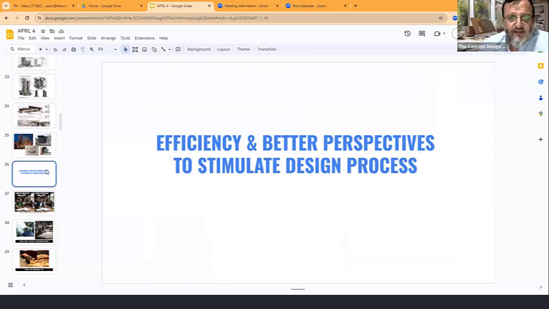So it's really important to be efficient and better at your perspectives to stimulate the design process. And if you become efficient at doing that, you can win more projects. What that means is, if you're a medium firm and you've got these tools at your disposal, you're going to be able to work quicker, in stealth mode, and impress clients really quickly. And that's what normally stimulates the design process.